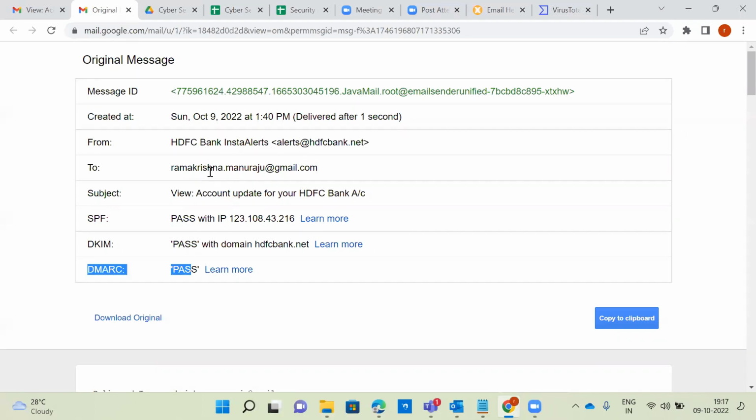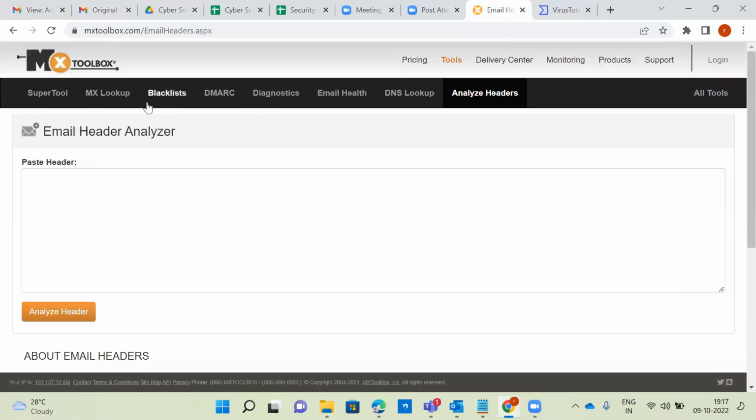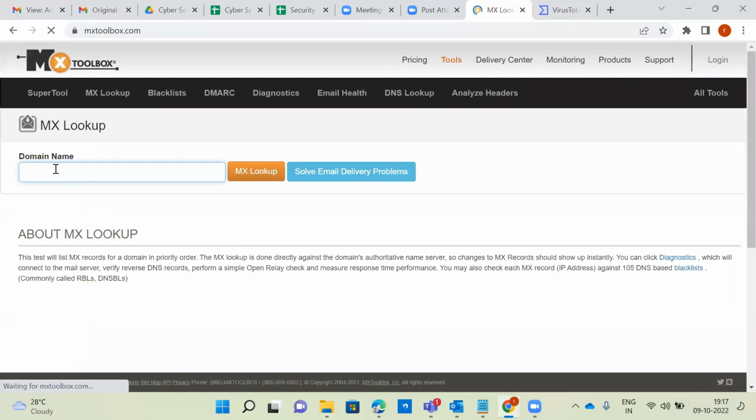In case it's showing as a fail and you want to check, that's fine, we can go and see. Super tool. So paste the domain name here, and you can see the MX lookup.